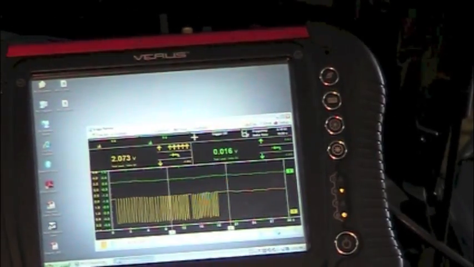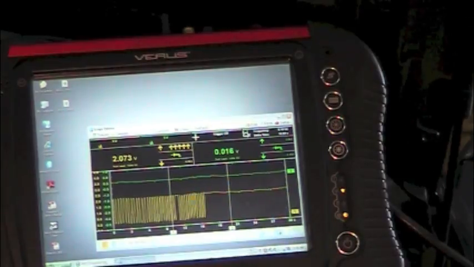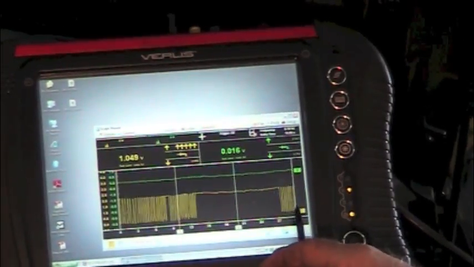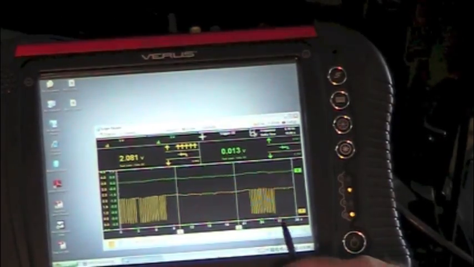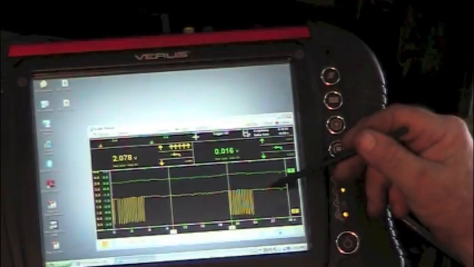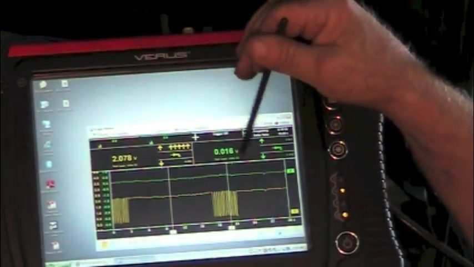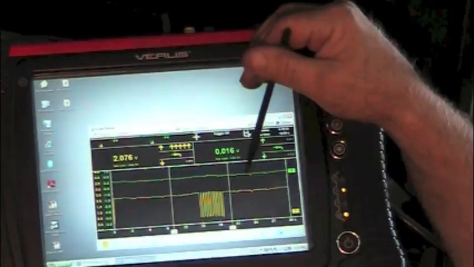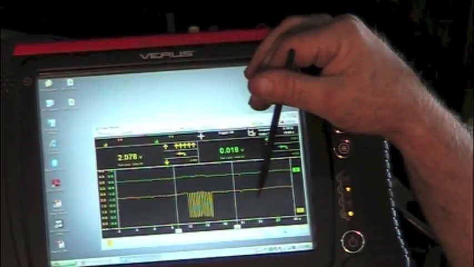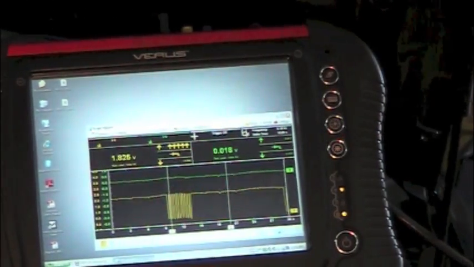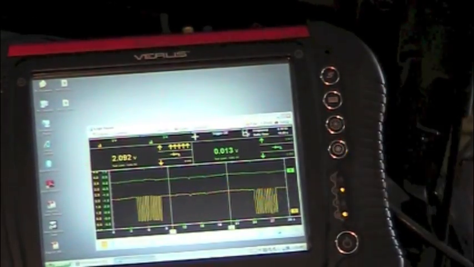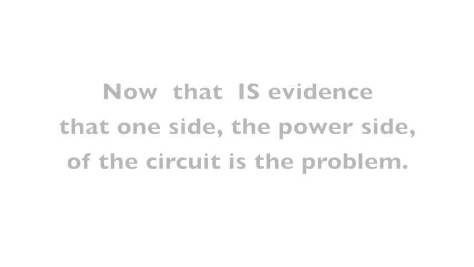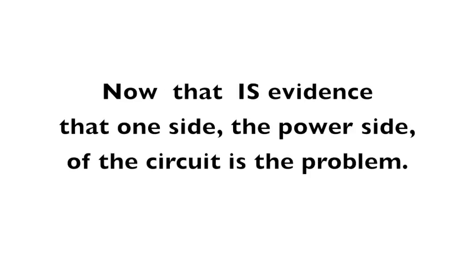Here's the signal. That's where it was dropping out. When I start wiggling this again, stop, it stops. Now if you notice, this is the power side, the voltage side, being 2 volts. The ground never changed. So our problem is on the voltage wire, the power wire. Notice the ground never changes, but the power does. Now that is evidence that one side, the power side of the circuit, is the problem.